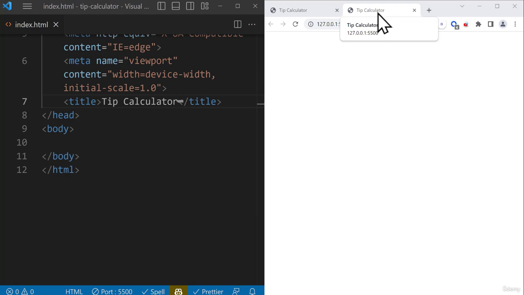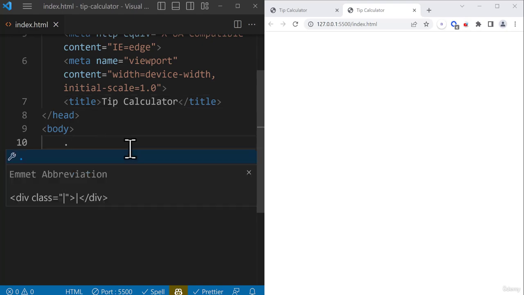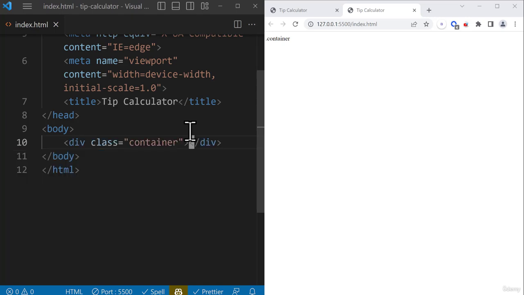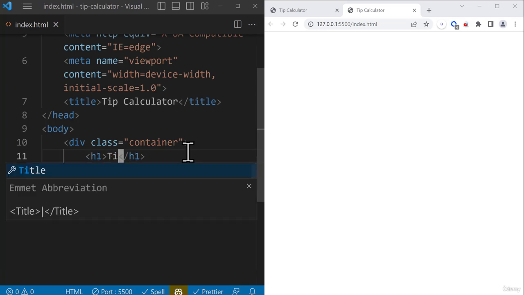After that, inside the body section, we're going to have a container which is going to cover everything. So I'm going to add a div with a class of container by just writing dot container. And if you press enter, we're going to create a div with a class of container. And here we're going to have an h1 tag saying tip calculator.